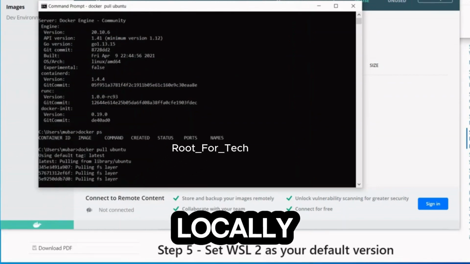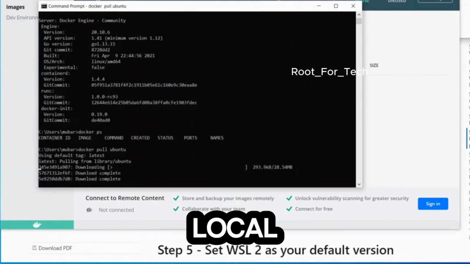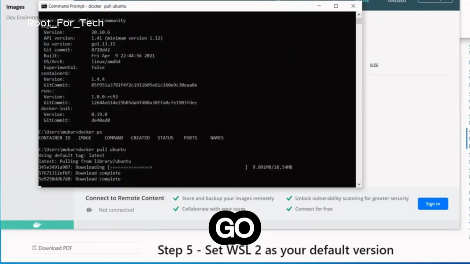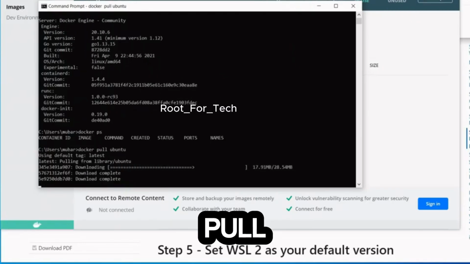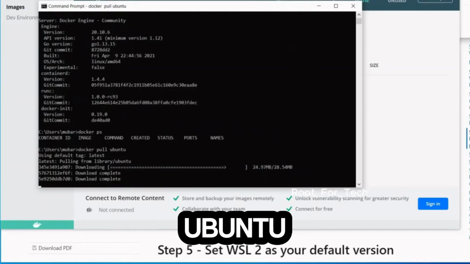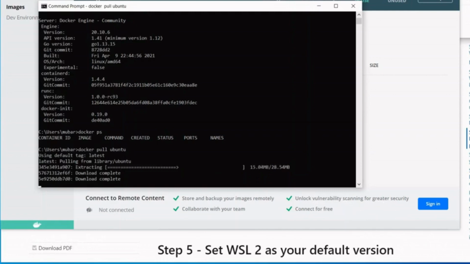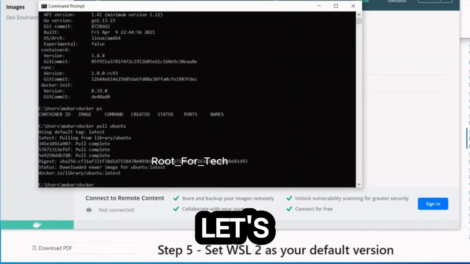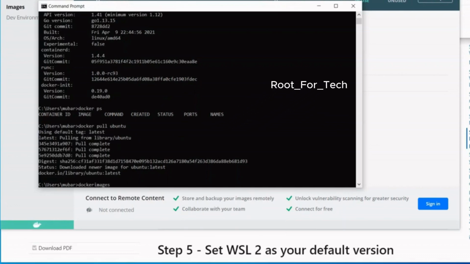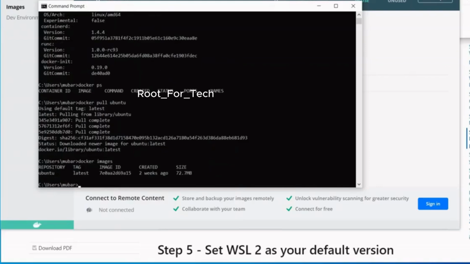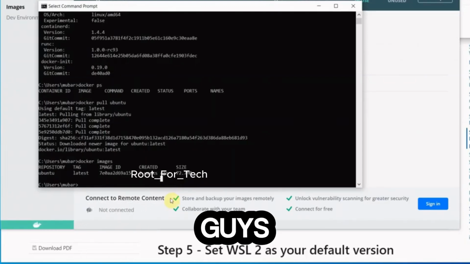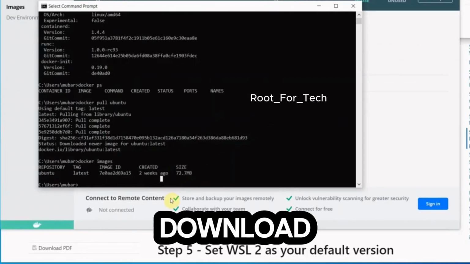So first it will check locally whether this file is available in the local repository. If it is not available, it will go to Docker Hub and pull the latest version of the Ubuntu image. So here it's downloading. Let's check the files with docker images. So it will show the files which are available in the local repository. So guys, this is how we can download the image.